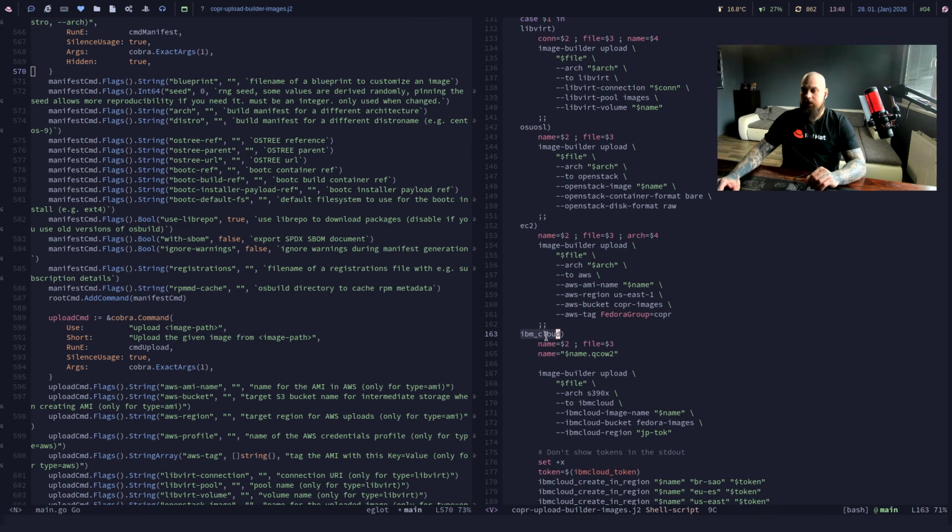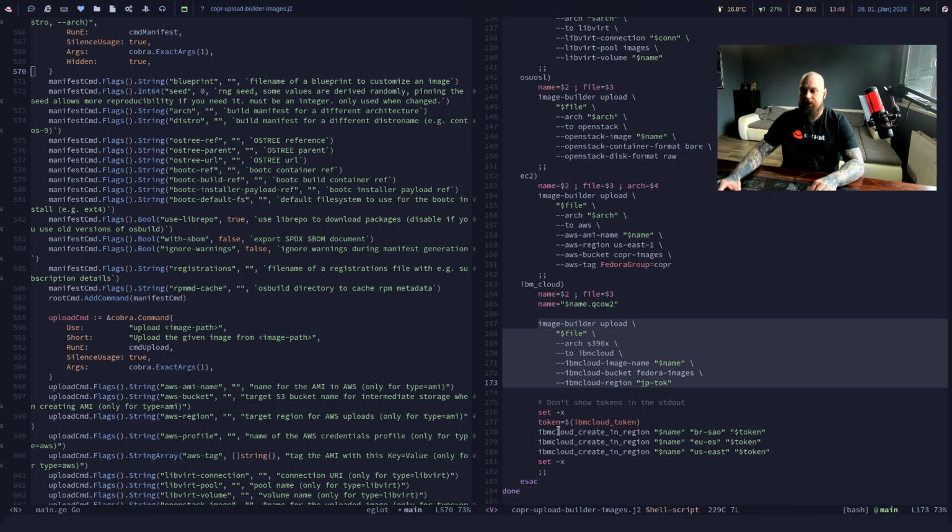Then we have IBM Cloud, and check this out. We do the same, but there is some additional step, right? We then need to register the uploaded image in various regions. So it is 2 steps.